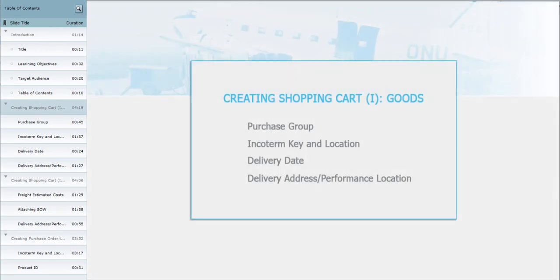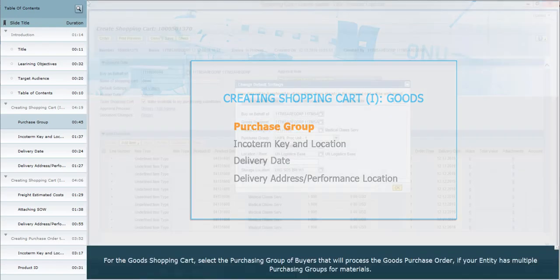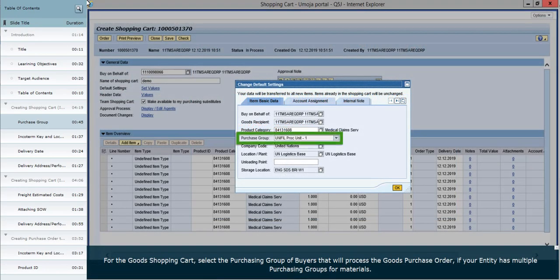1. Creating shopping carts for goods. Purchase group. For the goods shopping cart, select the purchasing group of buyers that will process the goods purchase order, if your entity has multiple purchasing groups for materials. However, there is one purchasing group for freight in your entity. In other words, all buyers are able to edit and send for approval on purchase orders for freight.